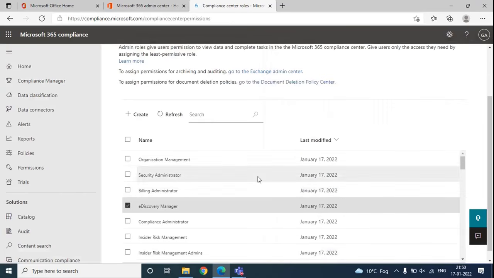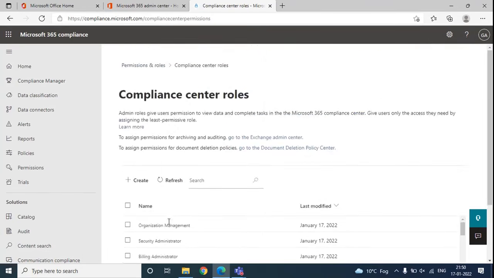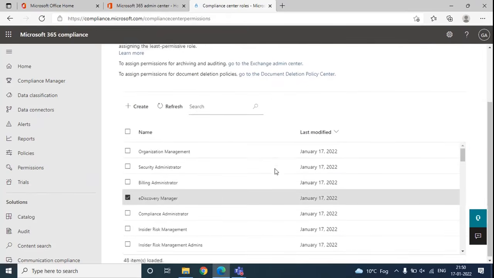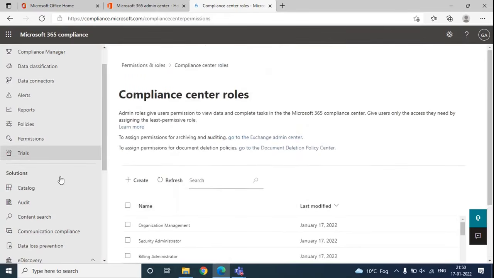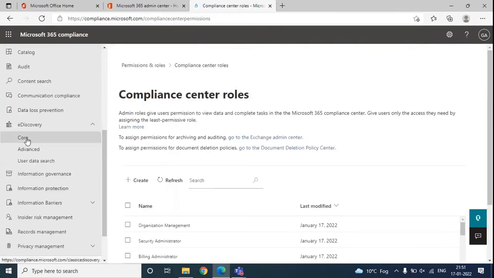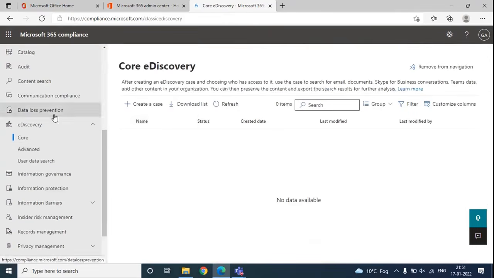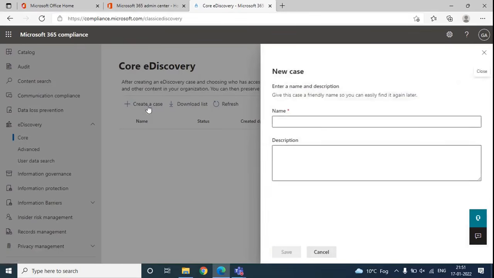Let's close this. Now, once you make changes within eDiscovery Manager or any one of these permissions, it can take up to 24 hours for replication. So you might have to wait for some time once you assign these permissions. And once these permissions are replicated, you would be able to access all the features of eDiscovery. So once permissions are replicated, you will go to eDiscovery, then you will click on Core, and then we will click on Create a Case.